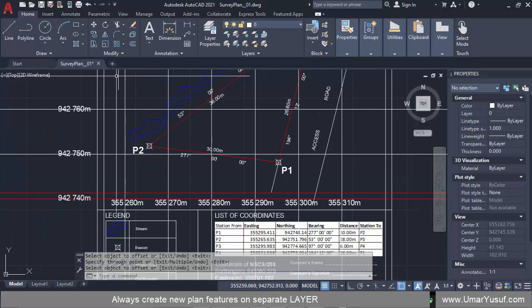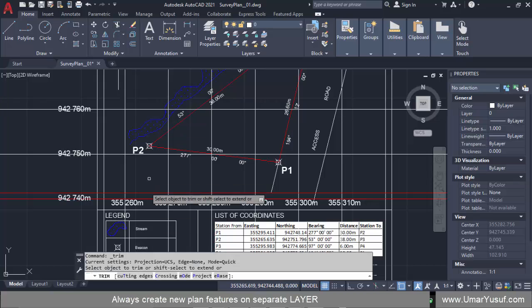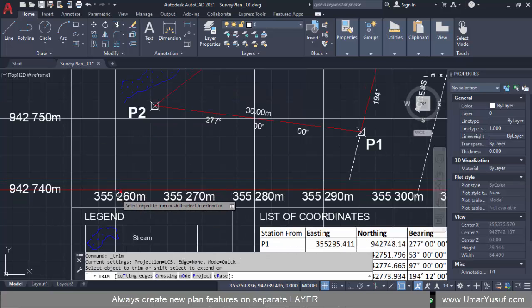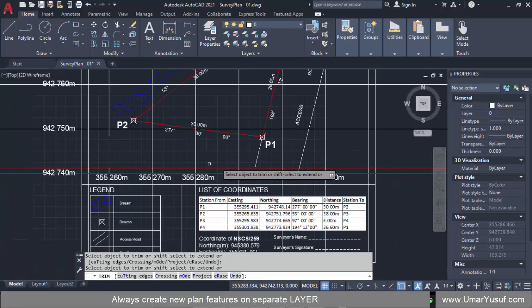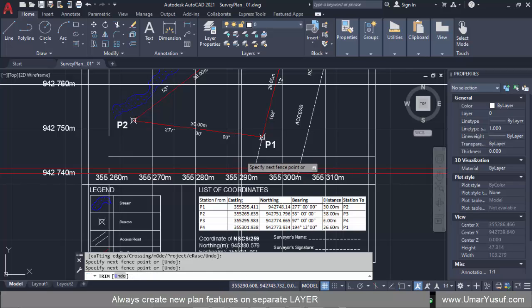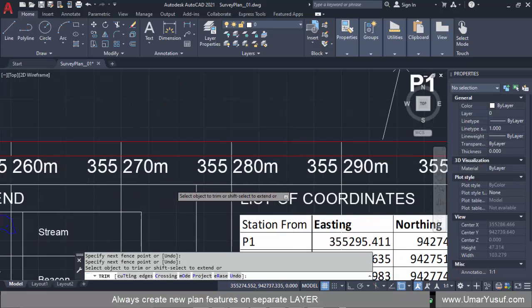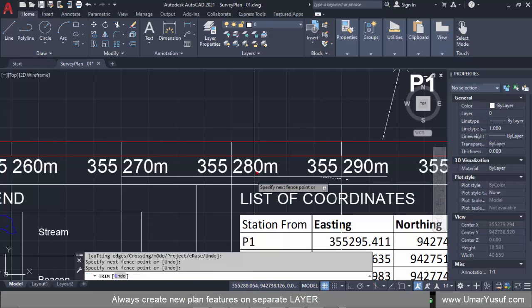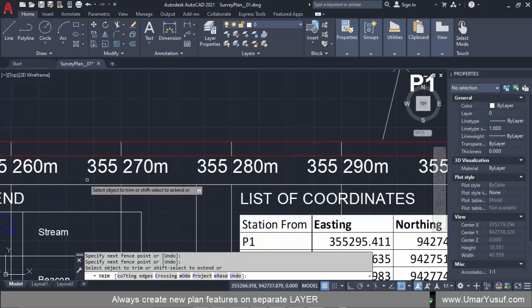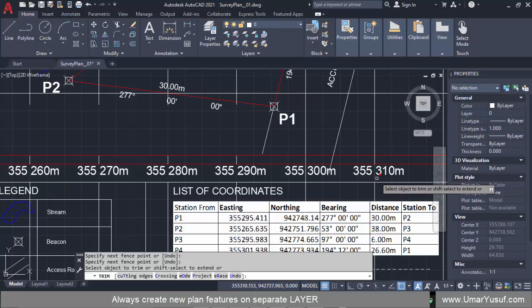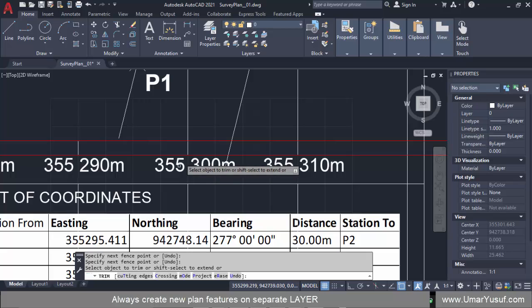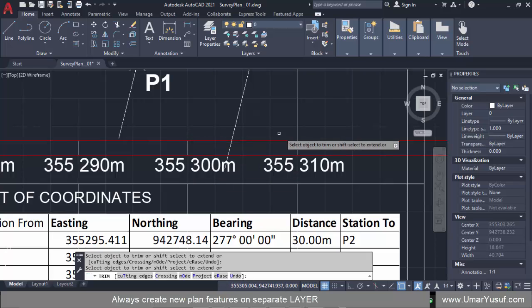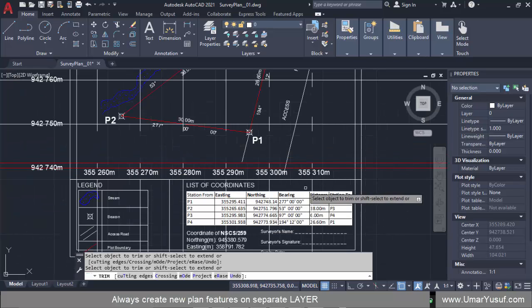So with this done, I will use my trim command. So I will trim this part of the line and this part of the line. So I can do that for all of them. So I'm trimming the top and the bottom lines so that we have just the inner parts to indicate the projection for the eastings and then the northern values. So I will do this for the rest.